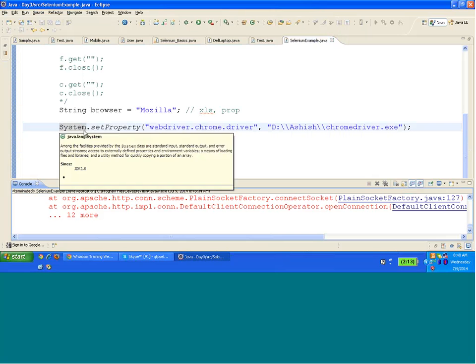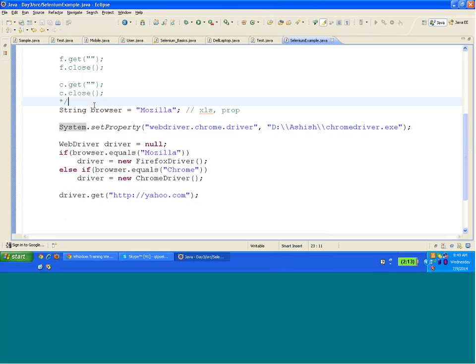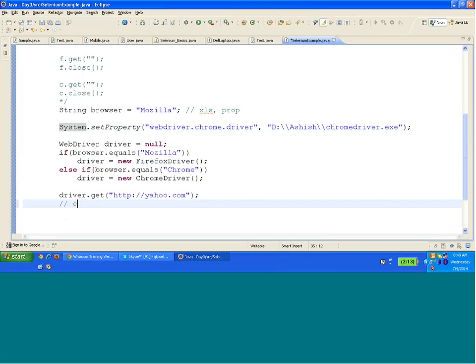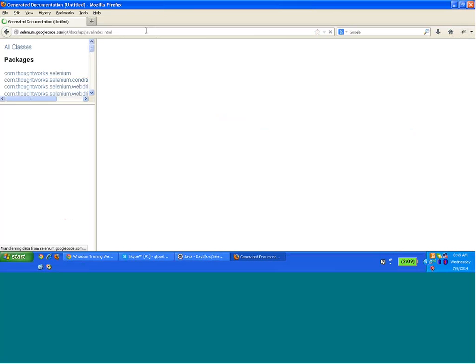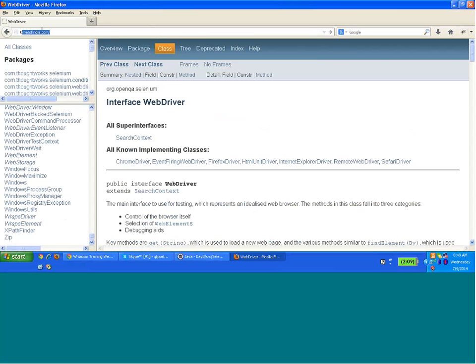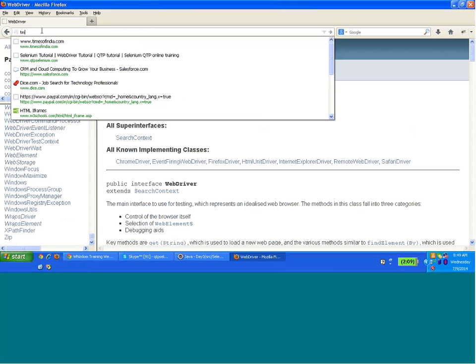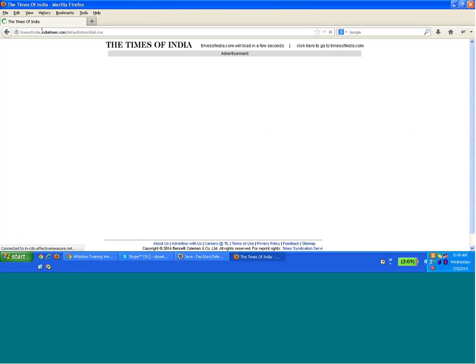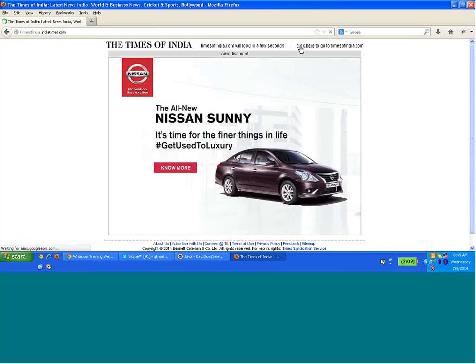Fine. I hope you got my point. Okay. Now moving further, after visiting the website on your desired browser, you want to perform operations. You want to click somewhere, you want to type somewhere. Now in Selenium, please understand one thing: if you are on any web page, for example I am on timesofindia.com, a news website in India, everything on it is technically known as a web element in Selenium.